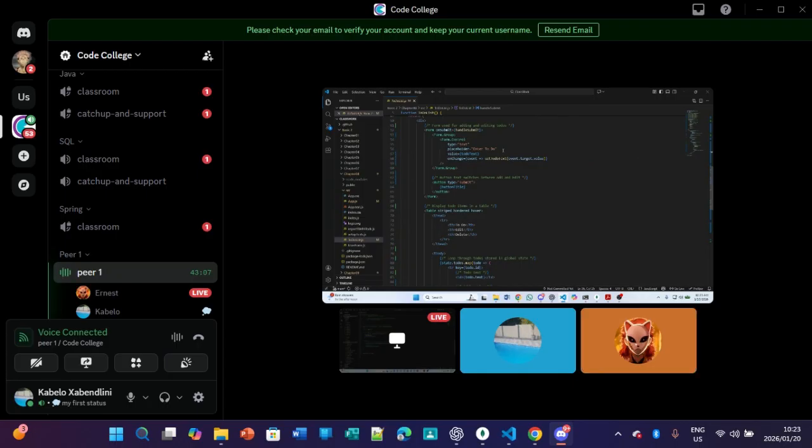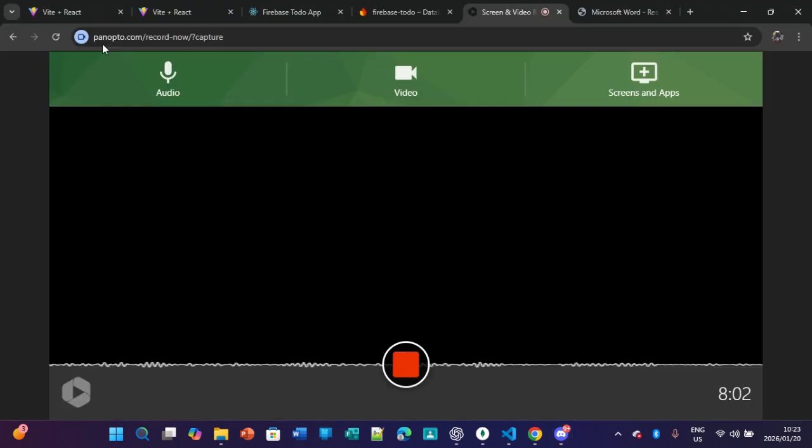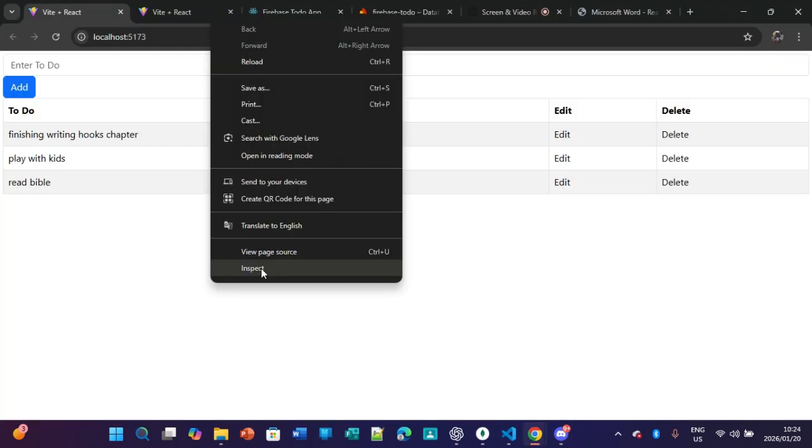Kabedo, would you like to show us how our application looks, and demo our application by adding a new to do, deleting, editing, and debugging it? No problem, man. I wouldn't have a problem doing that. So I'm going to debug it first.